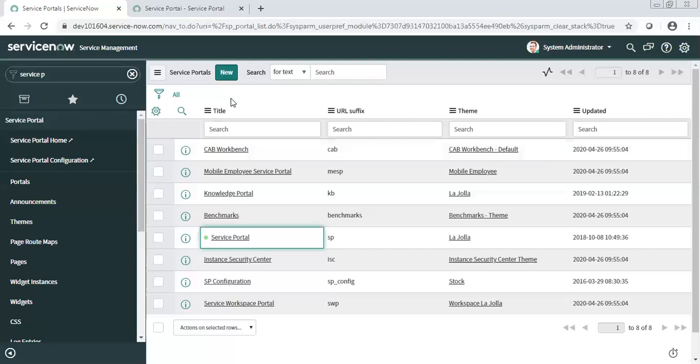And again, if your requirement is to define more portals, for maybe a certain set of users with a certain set of requests or other data which you want to display on a particular portal, you can define a new portal using your custom theme and branding, everything.